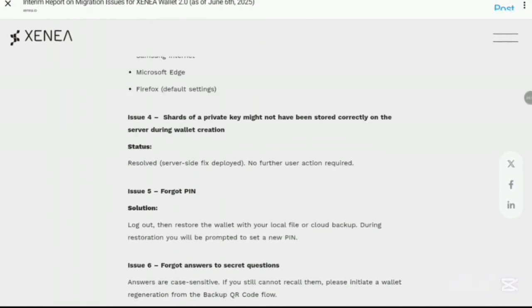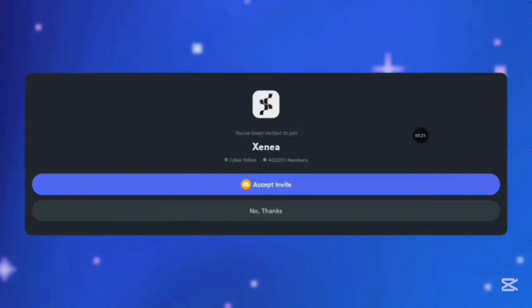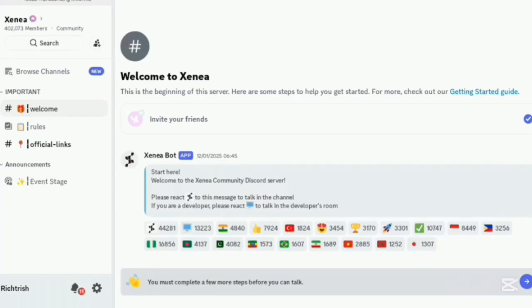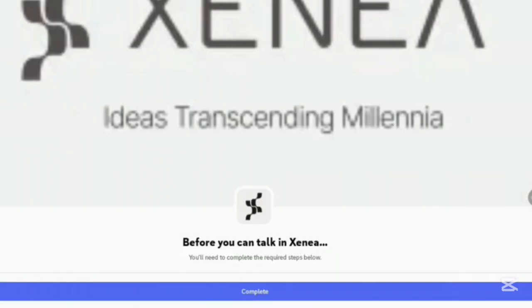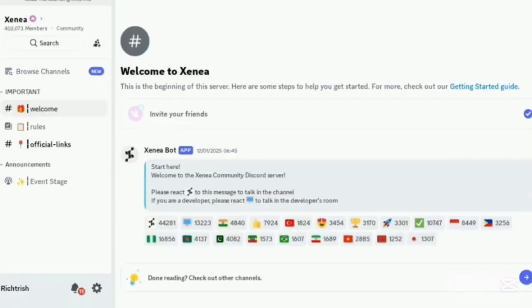Let's say that you have tried this and it's still not working. How do you access the Discord? First of all, open the Discord, accept the invite to the channel. The next thing you need to do is to complete your verification. So you click on this arrow over here. You must complete a few steps. Now scroll down, click on I have agreed to the rules, click complete. Once that is done, you can see that you can now check all the channels.